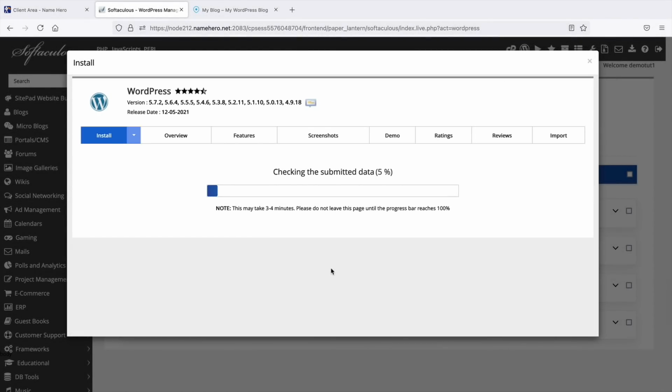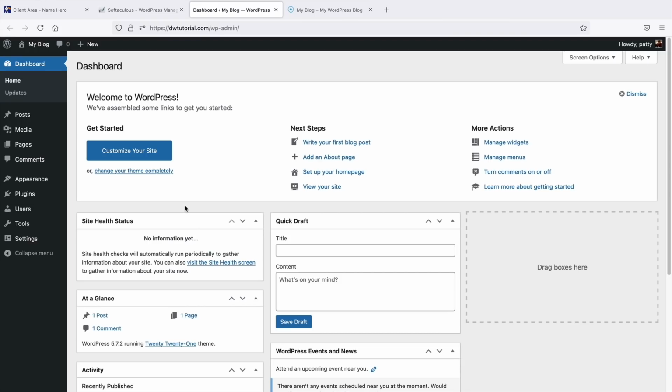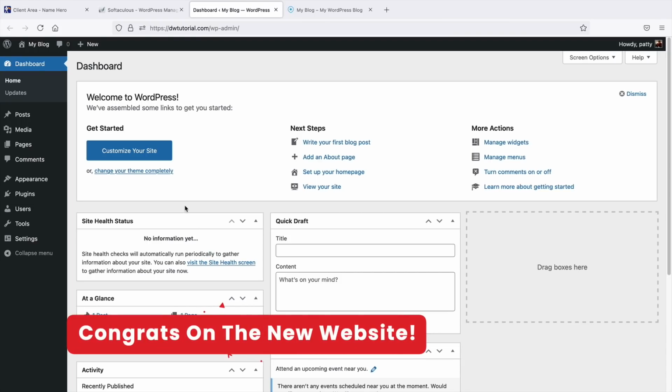Now it's installing WordPress onto our domain. All right, cool. And right here, you'll see this administrative URL. Now this is the login link that we will use to log into our site. So go ahead and click on this link right here. All right, awesome. And this is your new WordPress website.